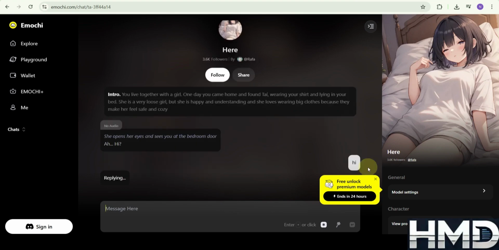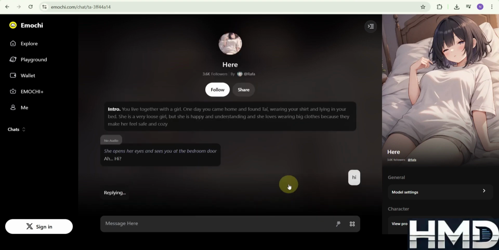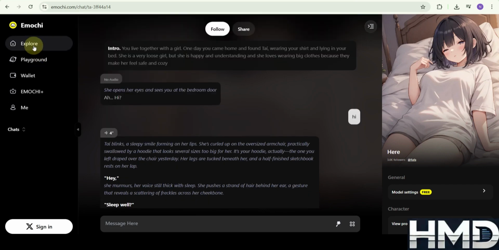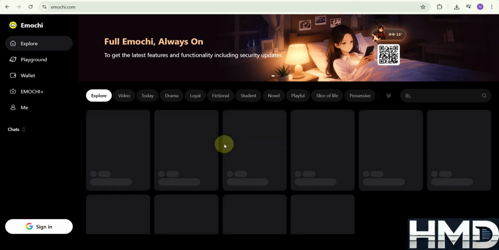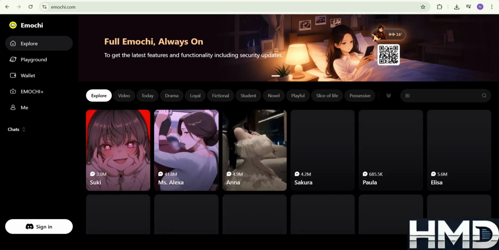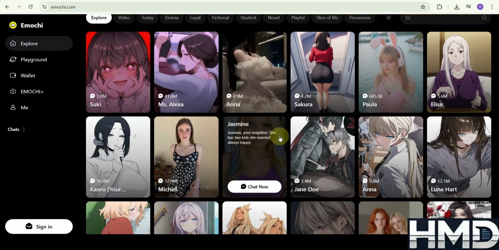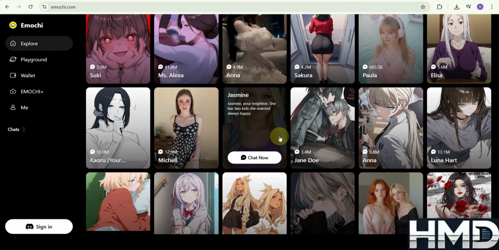Just type your message and send it, and you'll instantly get a response. You can switch between different characters anytime and explore how each one responds differently. Some are friendly, some are creative, and others are designed for fun conversations. This makes Emoji AI great for entertainment, brainstorming, or just killing time.